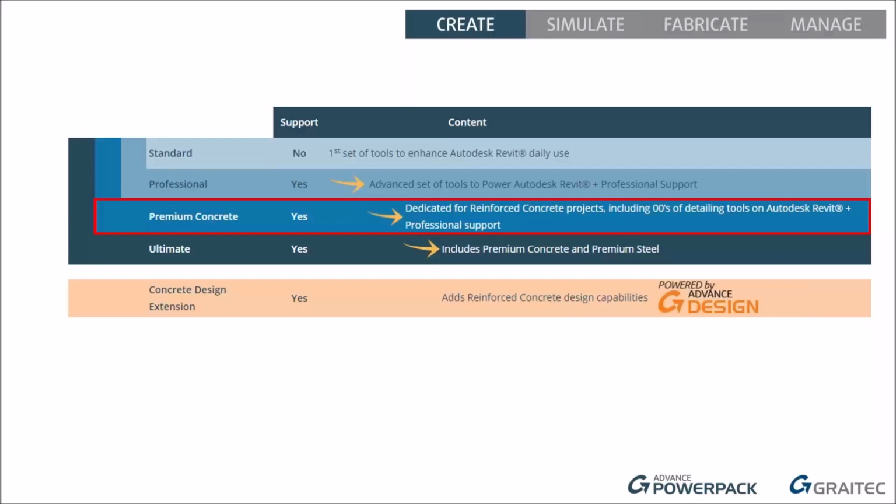We have the ultimate, which introduces the premium steel. So this includes basically the PowerPack for advanced steel, for steel fabrication drawings. And then we've got the concrete design extension, which then adds in the power from advanced design to be able to do the analytical calculations on our structural model.